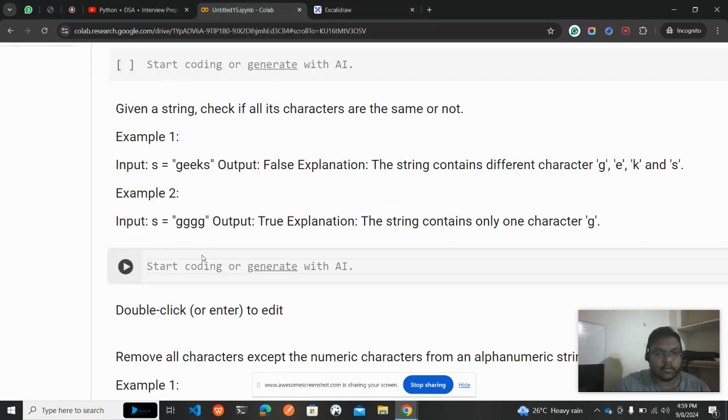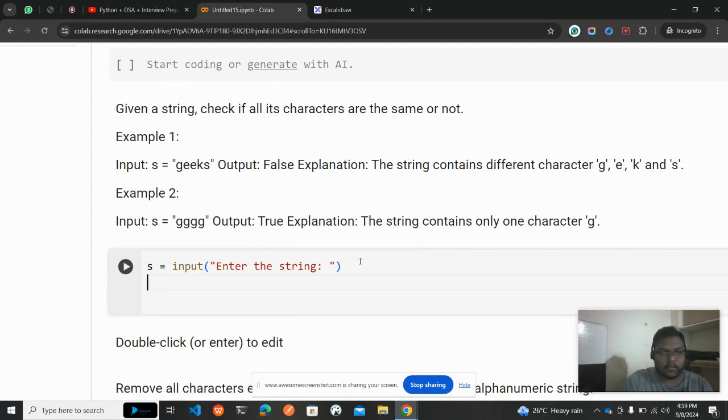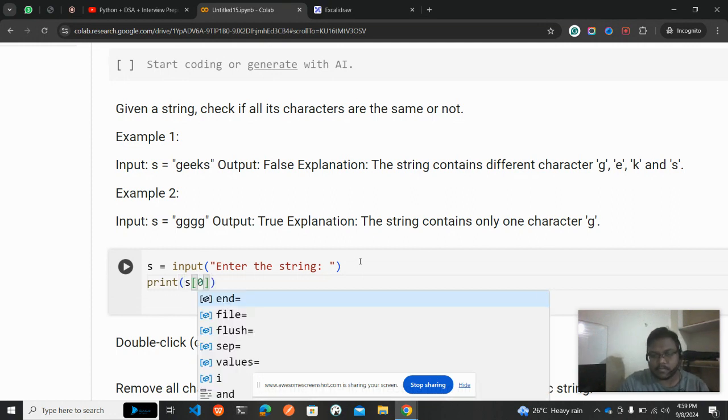Okay, now let us go to my code editor and take s is equal to input, "Enter the string". So now the user will be entering the string here. Initially I told you a string is a sequence of characters, so we can grab the first character. How can we grab it? We can directly use square brackets and mention the indices. For example, if I want to print the first character of the string s, I can mention s of 0, which is the first index.